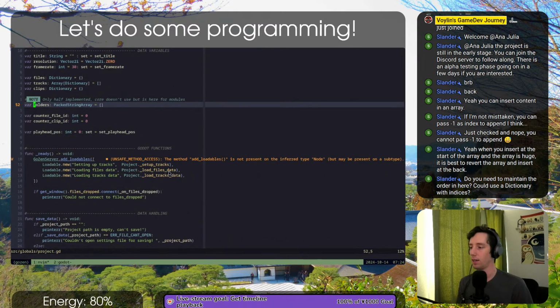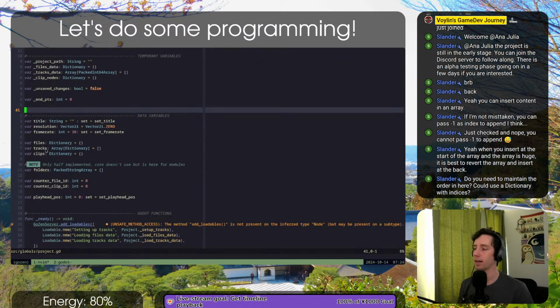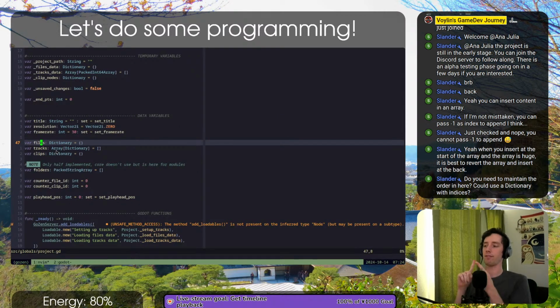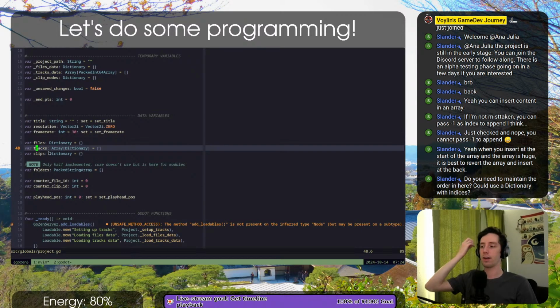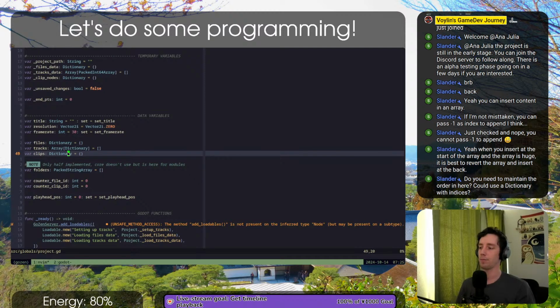So the way that I'm doing it now, I have my files, which basically have a file ID and then a file object, tracks, which is just an array of dictionaries. Each track is a dictionary, and each key in the dictionary is the start point of a clip. So if I add a clip starting from frame 30, it will have 30 as the ID, and the value of that ID would be the clip ID. And in clips we have a dictionary, and the key is the clip ID, and the value is the clip data.